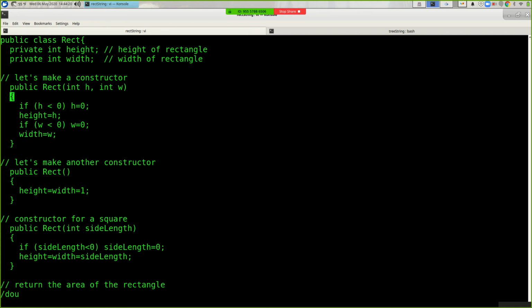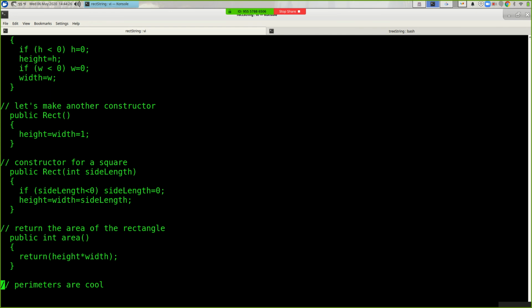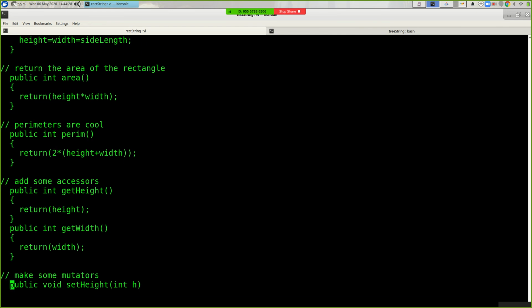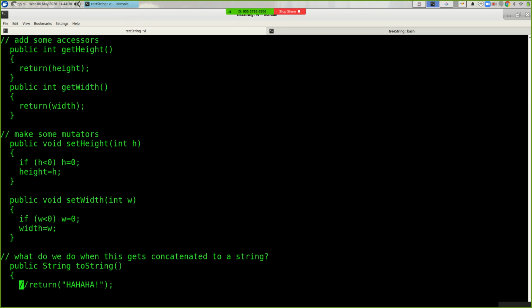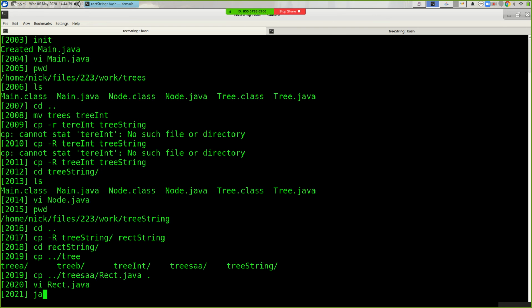So 3 constructor methods. It's got an area method that returns the area, a perimeter method, some accessors, some mutators, and a toString method, which just prints out the height and a cross and the width. Okay, so there's a rectangle class.